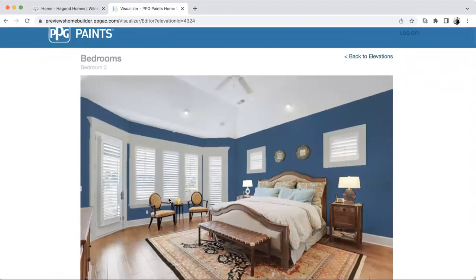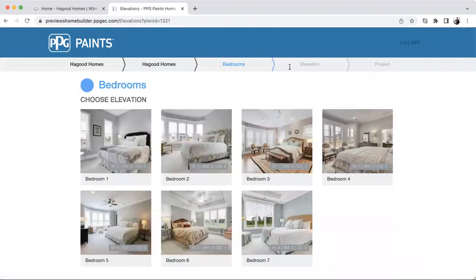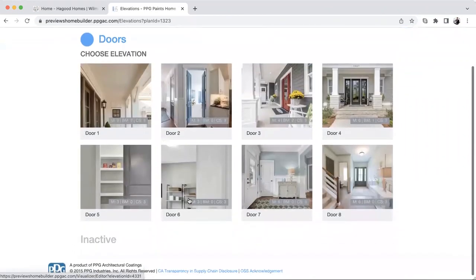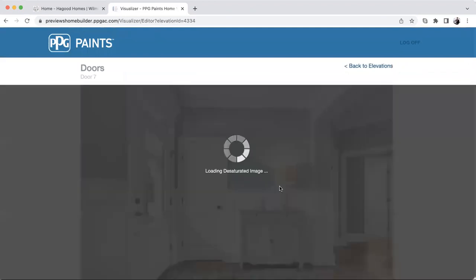Because a lot of people are nervous about doing something different. I have a lot of clients that are like, I don't know about painting the doors a different color because I've only ever had white doors, for example. But here you can visualize what it would be like to have a different color door and different color trim. And that's really neat because Hay Good offers that flexibility.